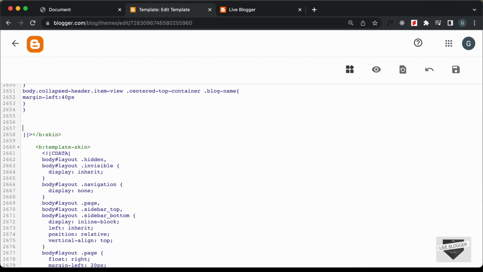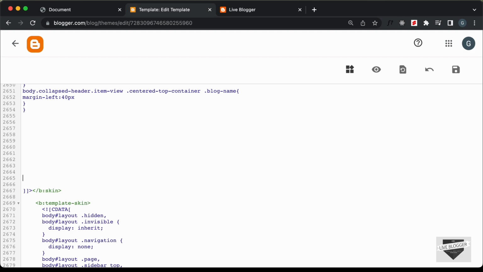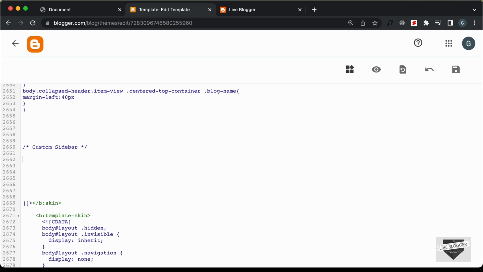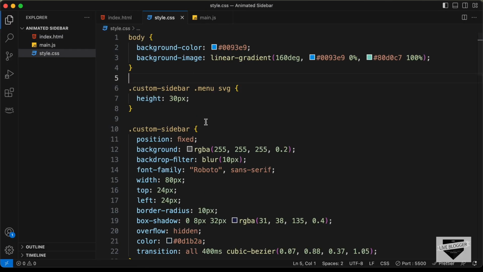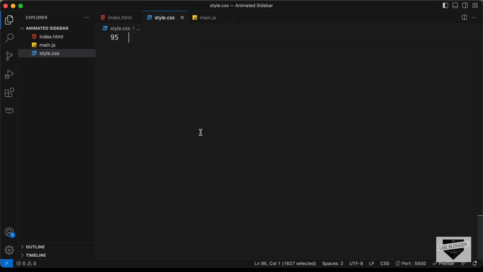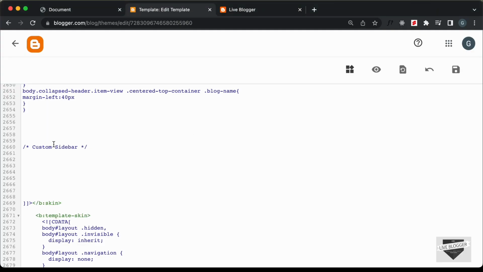So let's make some space over here. And here I'll just create a comment. I'll just type custom sidebar. And now let's go to our source code. And let's go to the CSS file. And let's copy all the CSS from this line of code till the end. So let's go ahead and paste it over here.